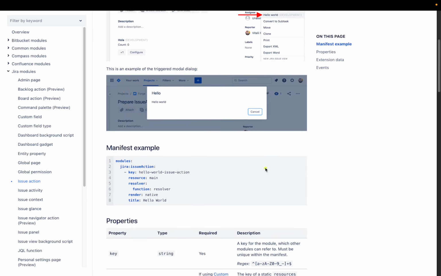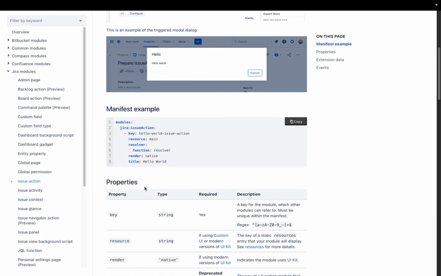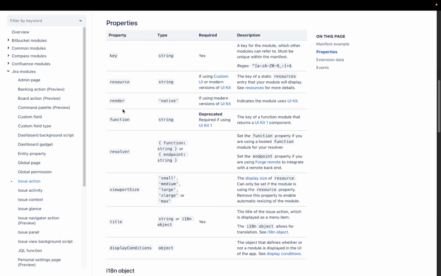You can add a custom menu item that opens a modal window when clicked. And this modal window is powered by Forge. It can show custom content, collect user input, or trigger any backend logic you need.